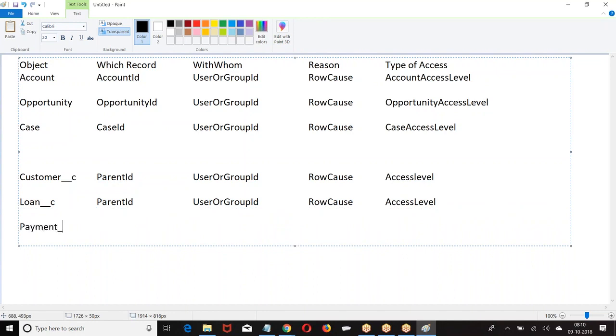Now these are the fields. What are the fields we have in the share object? In the standard share object: object followed by ID, user or group ID, row cause, object followed by access level. If it is a custom object: parent ID, user or group ID, row cause, access level. This is how we have defined it. I hope you are good with this. People are good with this. Am I clear? Okay.